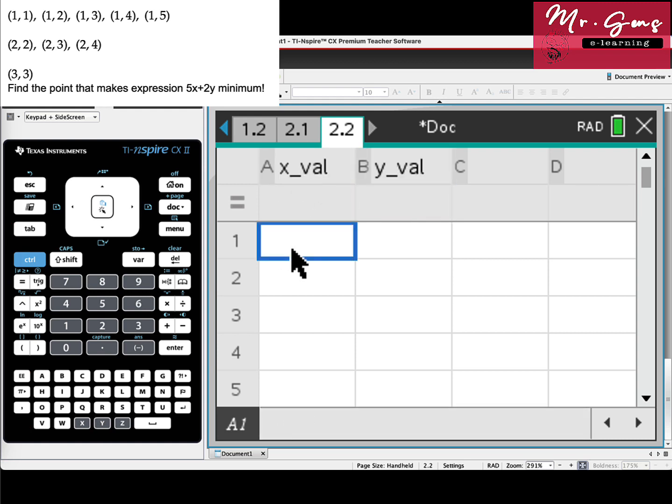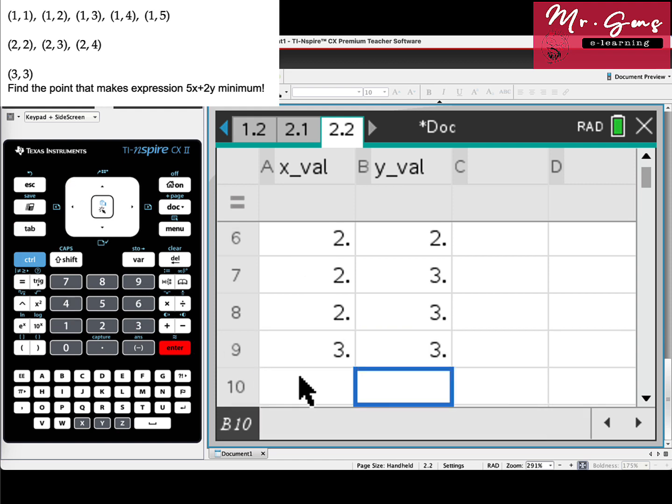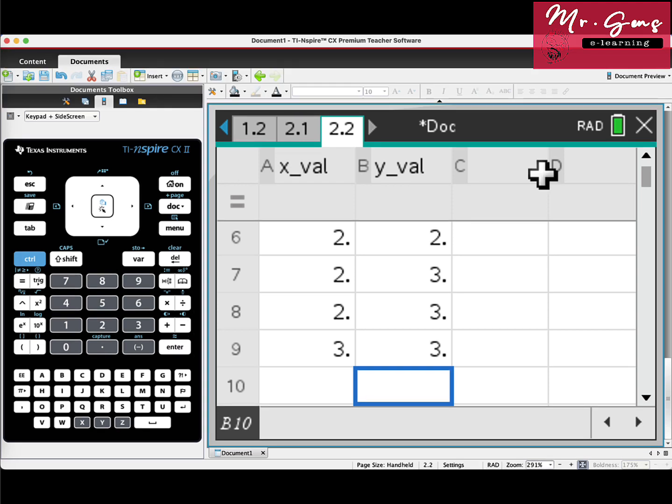And you can enter your coordinates here. 1 and 1, 1 and 2. And 3 by 3. Okay, we would like to test these 9 points on the expression 5x plus 2y, but we don't want to do it one by one.